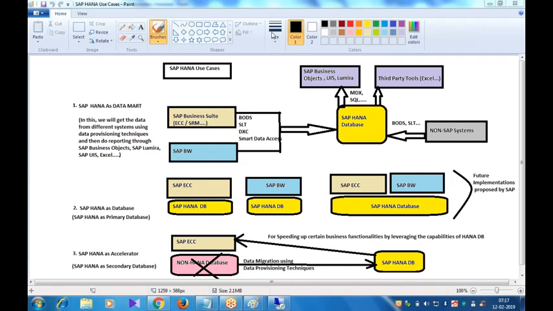You can observe here, you can see this. This is my SAP HANA database. As you told, you can see here we have BODS, SLT, Smart Data Access. By using all these things, data will be migrated to the SAP HANA database, not only from these SAP flavors, even from non-SAP systems also.